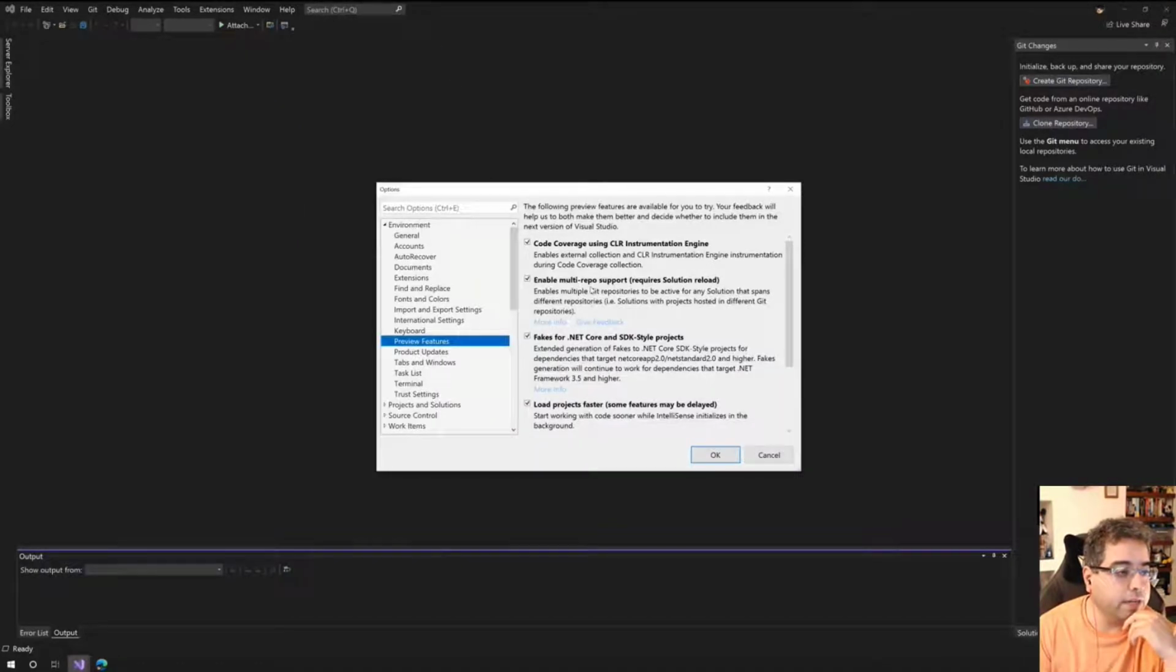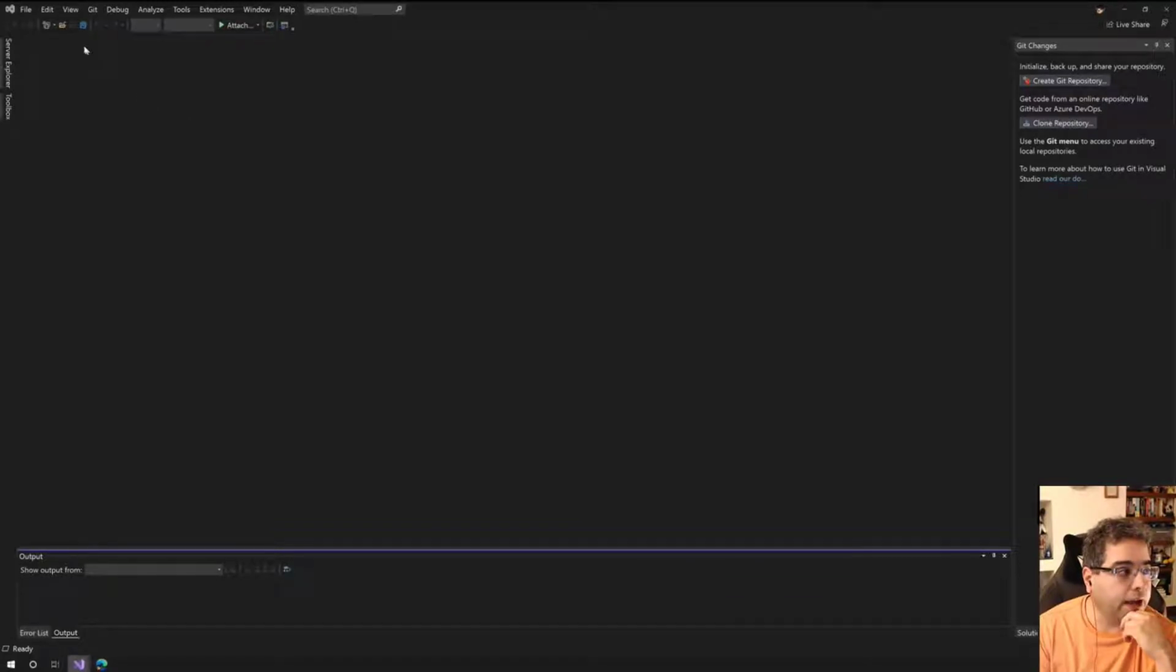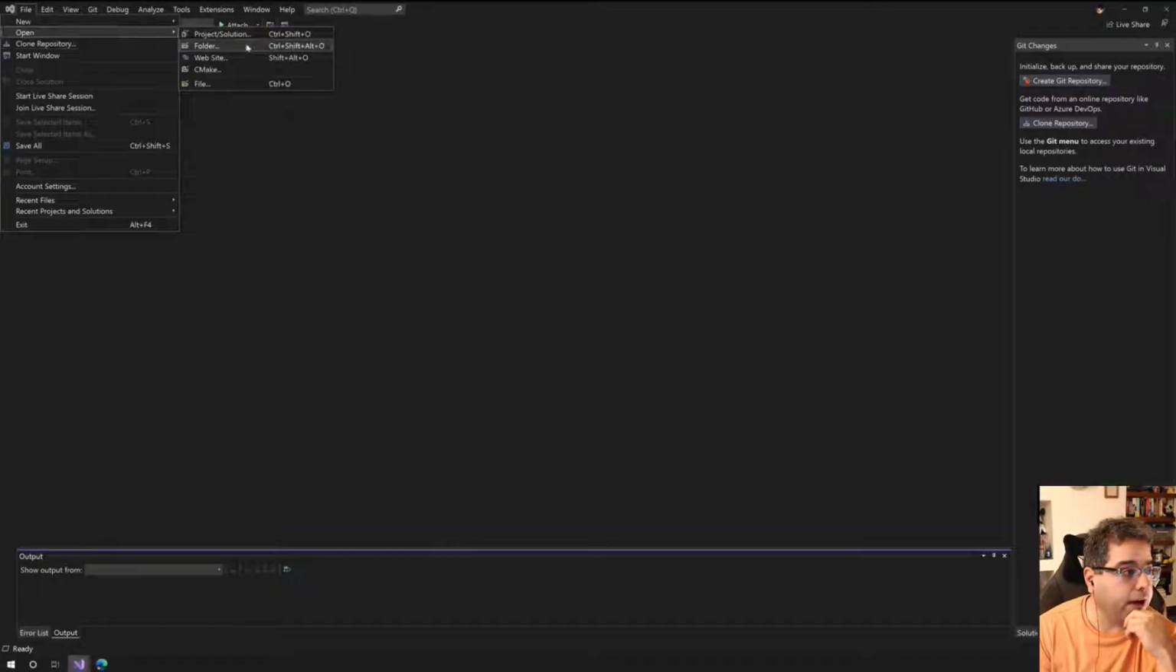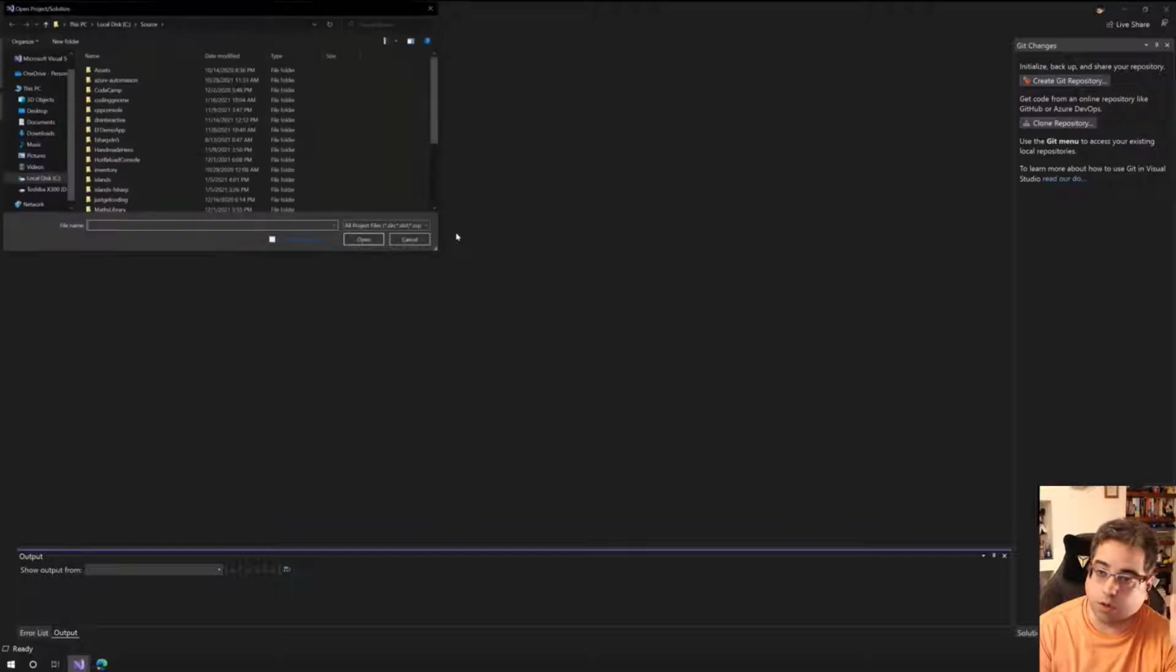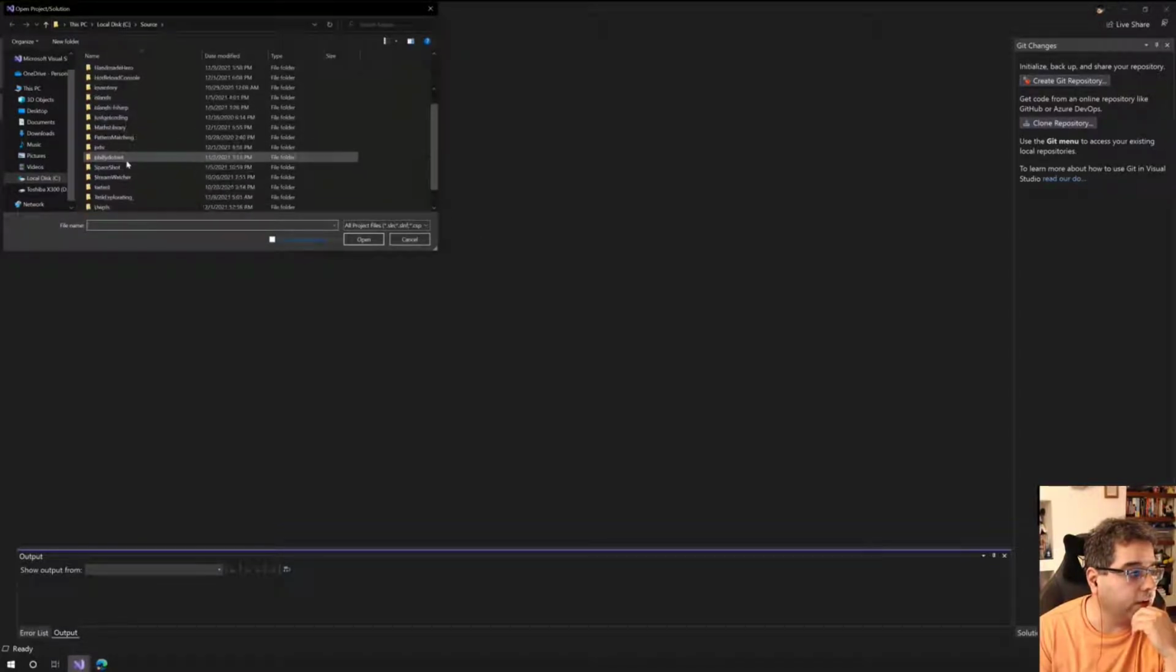And the feature we want is Enable multi-repo support. That is unchecked by default, so I've already checked it. So now that I've turned that feature on, if I open, I've already cloned those two repositories that you see there. So on my machine, this is pretty hard to see, so I will explain what you're seeing.